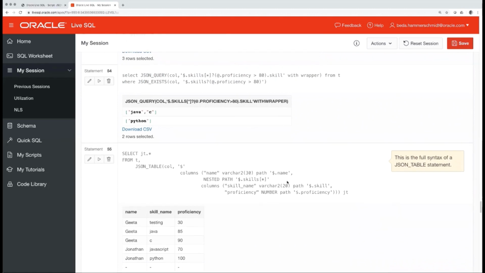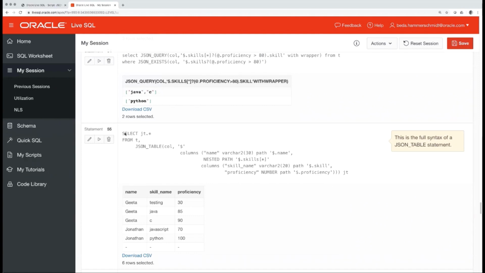Another thing, since we were talking about simplification, is the simplification of JSON table we've done. This is just an example of the full syntax that we started with when we came out with JSON table, which was 12.102. That's the same data set. I'm extracting the name of every person, and then I have this nested path where I iterate to every skill. So I'm going to my skills array, and then I iterate over each of the skills. And for each of them, I project out the skill name and the proficiency.